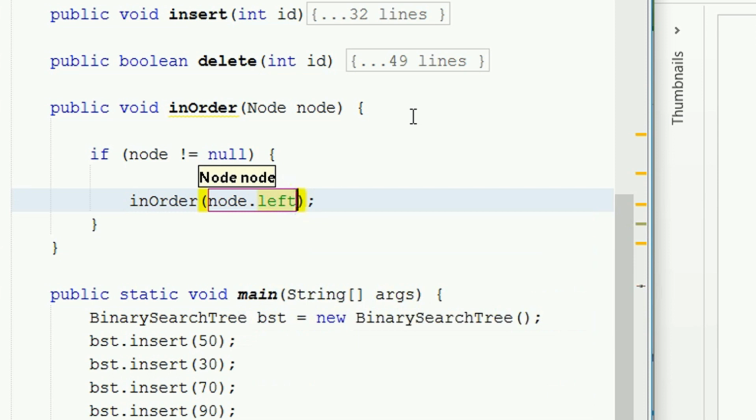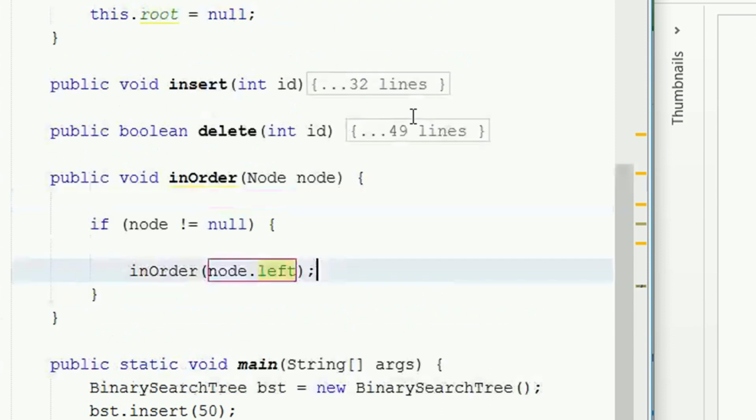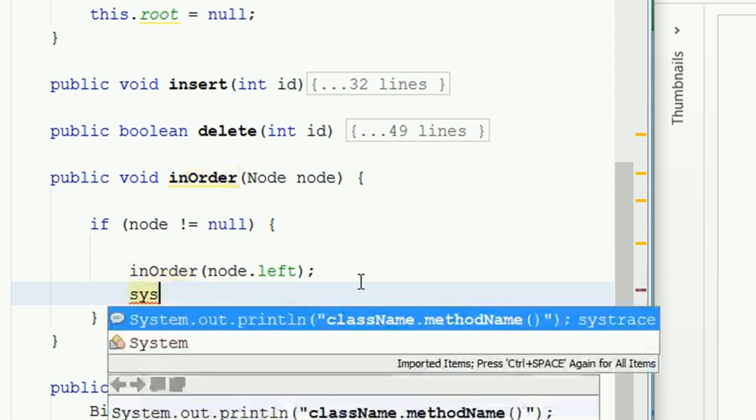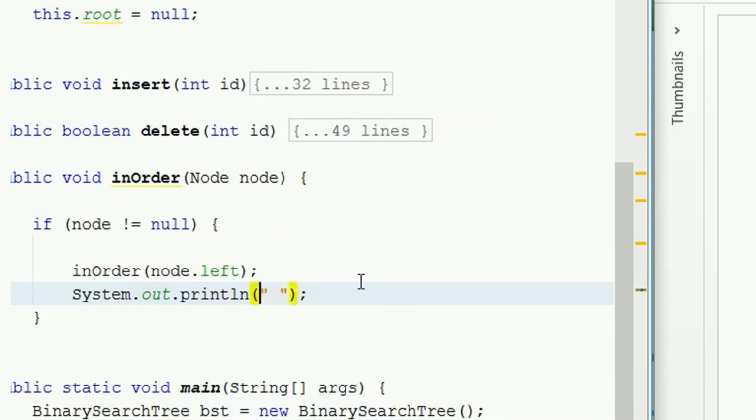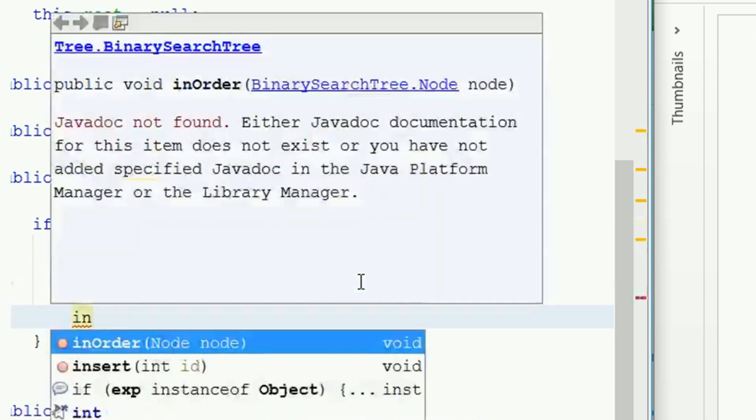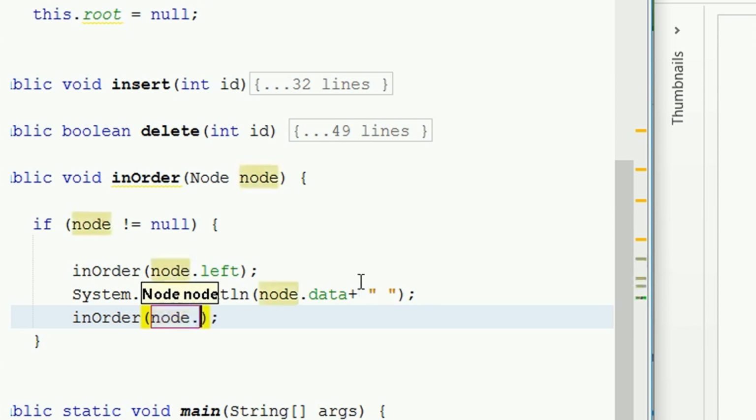As you know that in order traversal, we first visit the left node, then we visit the middle node or the parent node, and then the last node, which is the right hand side. First we will visit the left node. That is the recursive call. I am actually calling this method again, and then we will print the data, node dot data, and then we will again make a recursive call to the right hand side.